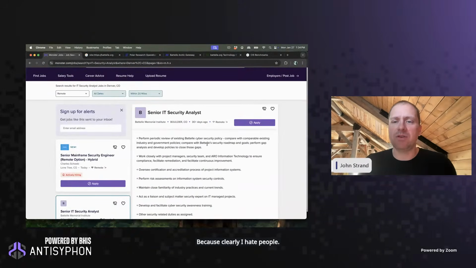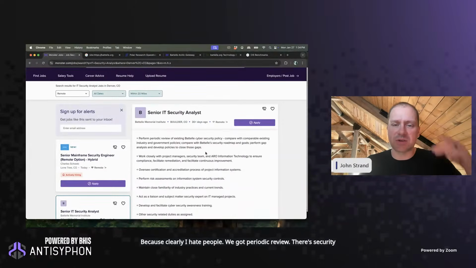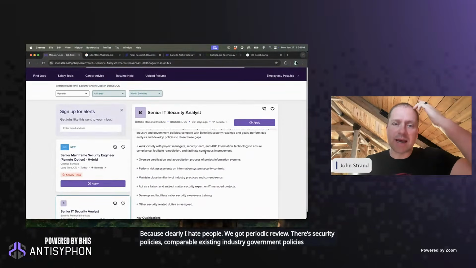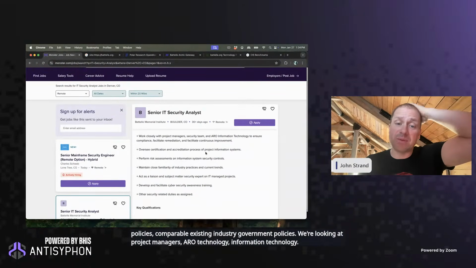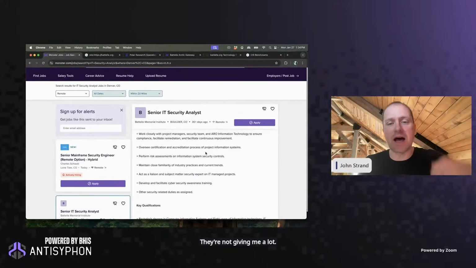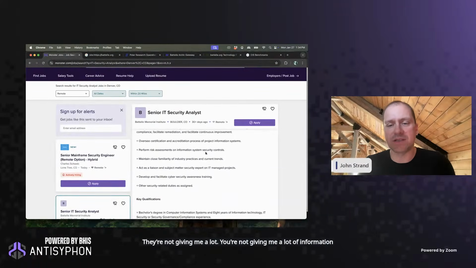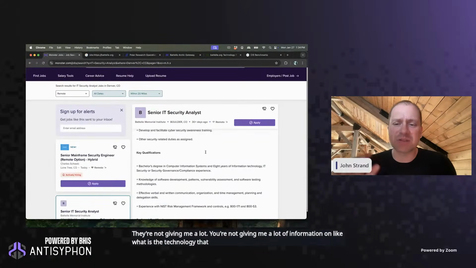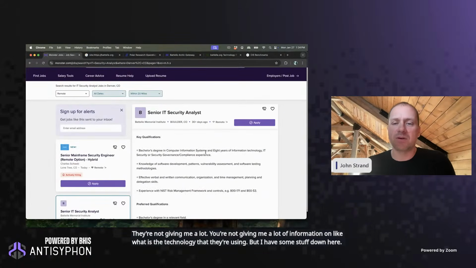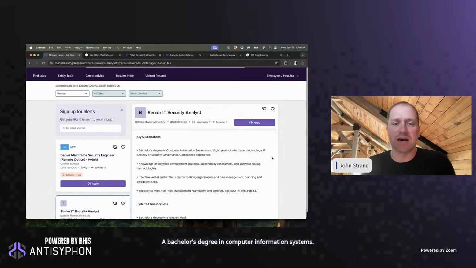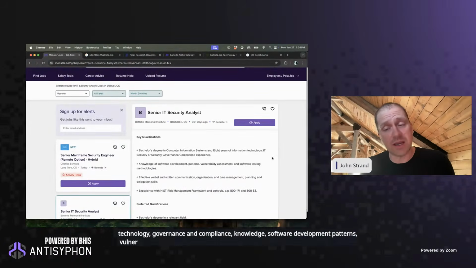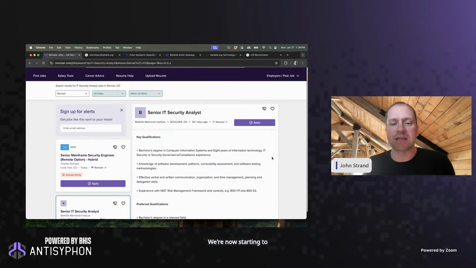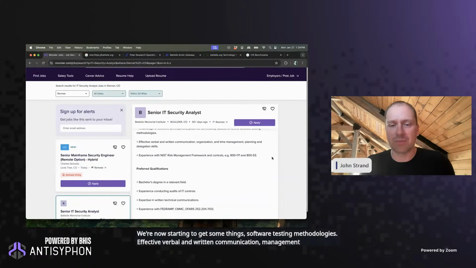We got periodic review, the security policies, comparable existing industry government policies. We're looking at project managers, information technology. They're not giving me a lot of information on what technology they're using, but I have some stuff down here. A bachelor's degree in computer information systems, 8 years of information technology, governance, compliance knowledge, software development patterns, vulnerability assessments. Okay. We're now starting to get some things: software testing methodologies, effective verbal and written communication, management planning, whatever.